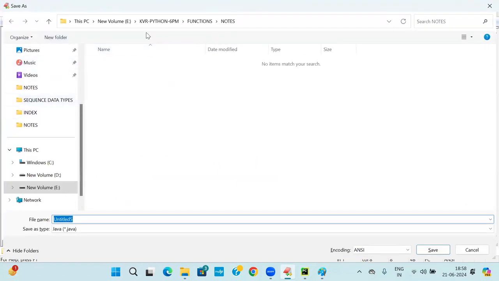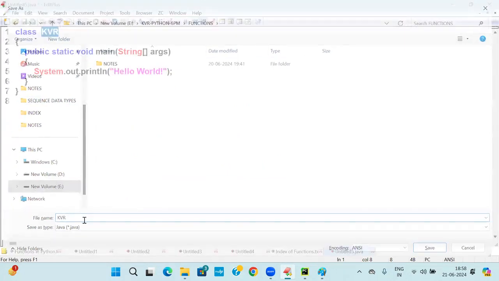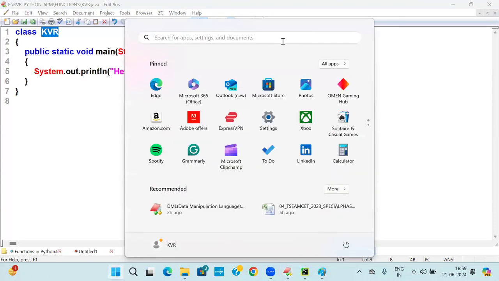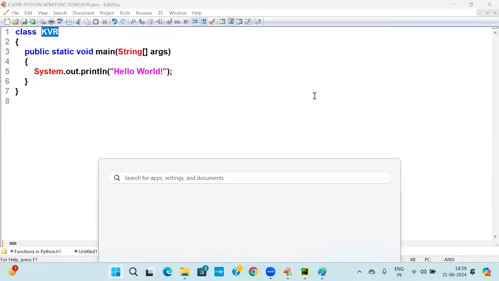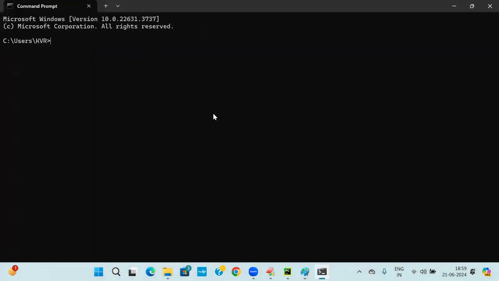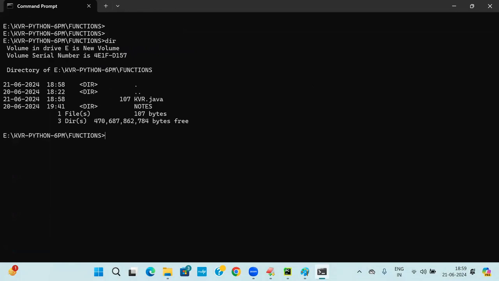In the functions, I will save it. In this place, you save it. KVR.java. Go to the command prompt. Here I will go to the command prompt. Here in this case, KVR Python 6 p.m., cd functions. Under that functions, the .java program is there. KVR.java.